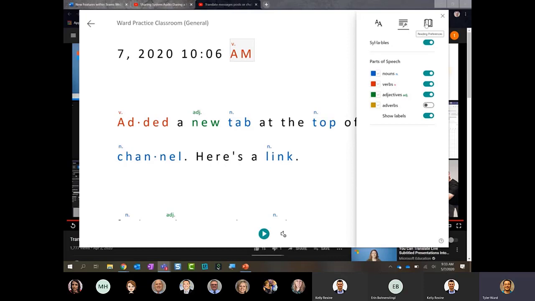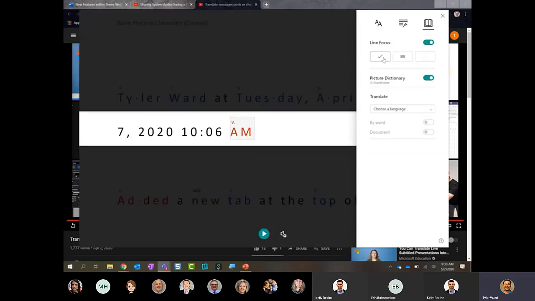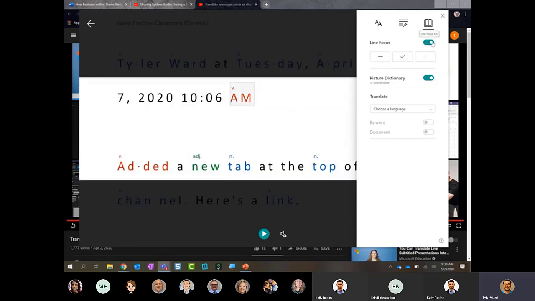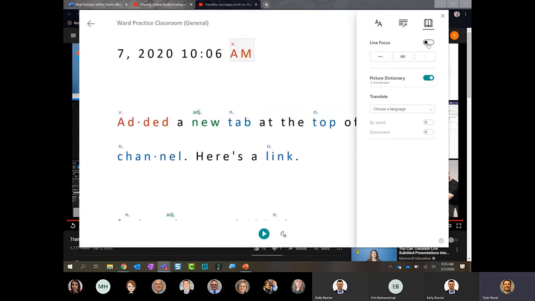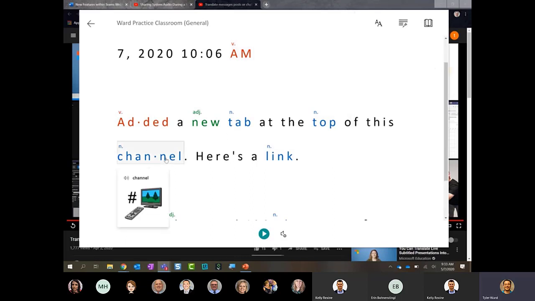And then finally in the top right is reading preferences. I can choose to have a line focus. I can focus on one line at a time or three. When I turn this off, it makes it easier for me to see here. But now when I click on, there's a picture dictionary tab I can turn on and off. So let's say a student has trouble understanding what a channel is. You can see here the picture dictionary will help describe that to them.